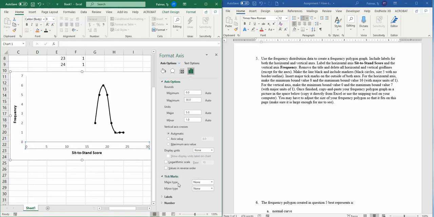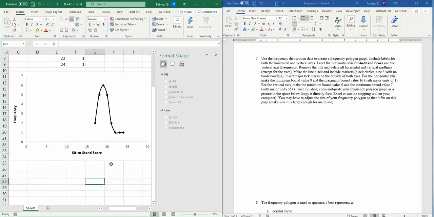That opens up two options here. It says here in the instructions include major tick marks. So let's go to the major type, go over here, and it says to make them on the outside of both axes, so let's click on outside. We don't need to do anything with the minor type, just the major, and notice what's been done. Notice how we have tick marks now, okay, for each value. Very good. That's what we want.